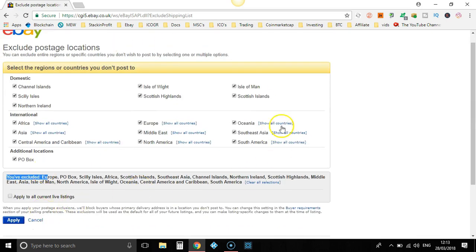But that's essentially it. I told you it was really simple to set this up, so if you haven't already, go through and do that. It will make your life so much easier, and you don't have to edit every single listing you do. It will just automatically do it and exclude all your shipping locations.